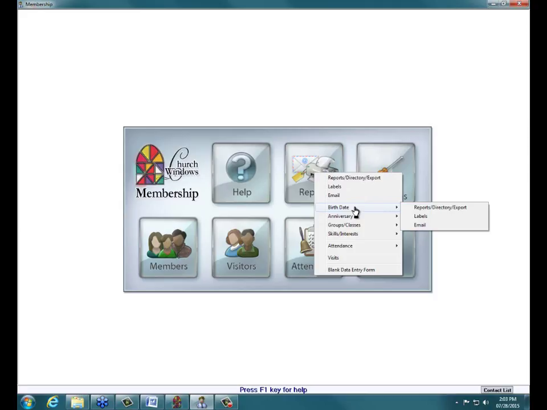We are going to look at the reporting function of that. We're not going to go into labels or email, but those screens are similar. The end result is a little different. You can create labels or email people with a certain birth date or anniversary. All right, so we're going to first look at birth date. And we'll go to Reports Directory Export.